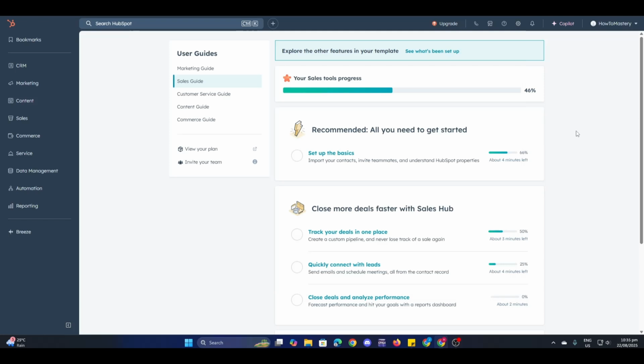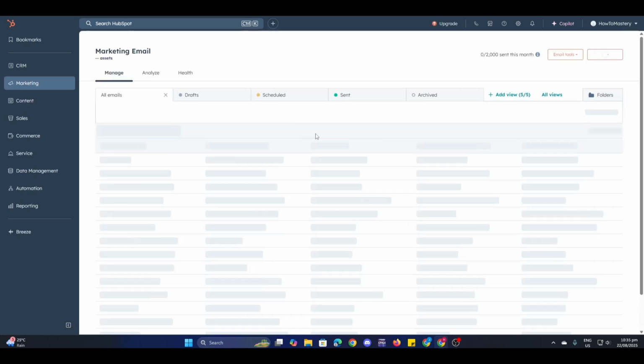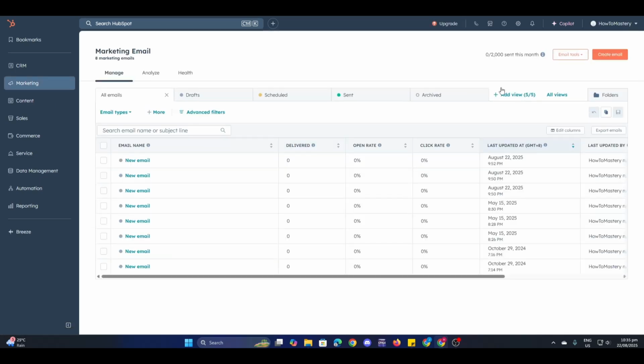How to embed video in HubSpot email. So first, go to your account and then click on marketing here at the left side and then click on email. Now once you're here, you can either create a new email or just open up one of your emails. So let's say I'm going to open up one of my emails.